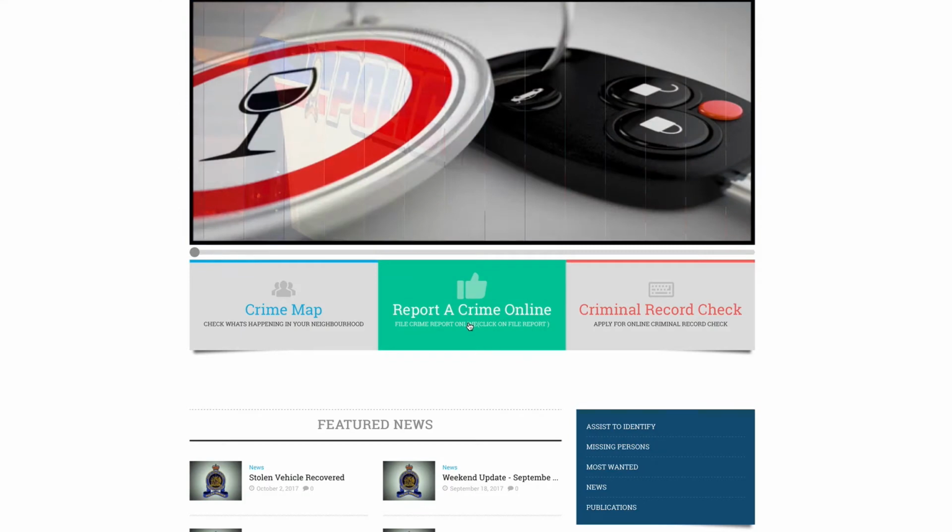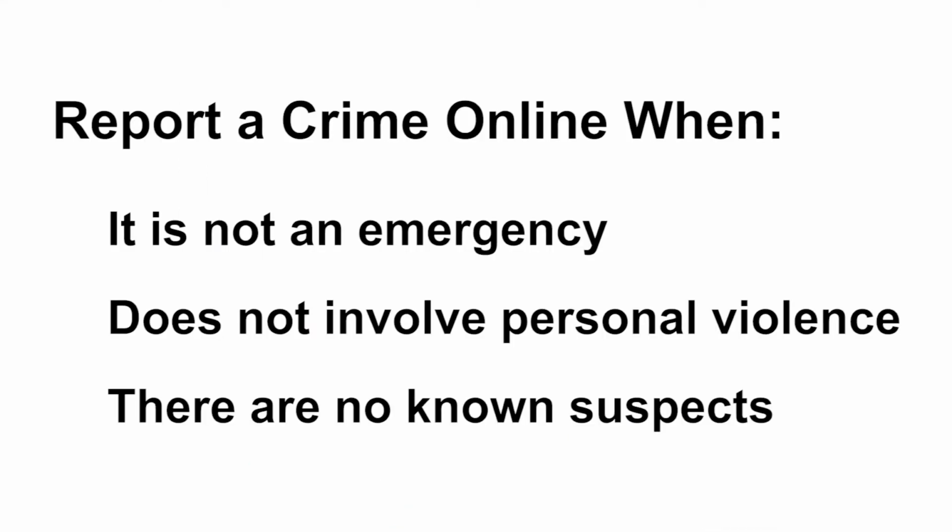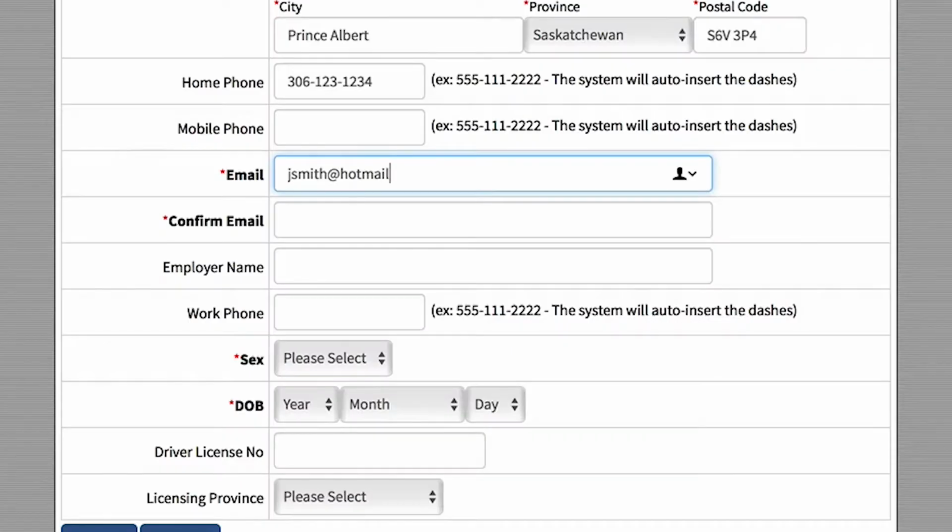You should report a crime online when it is not an emergency, does not involve personal violence, and there is no known suspects. You will need a valid email address to use this system. Your email address will not be used for any other purpose.